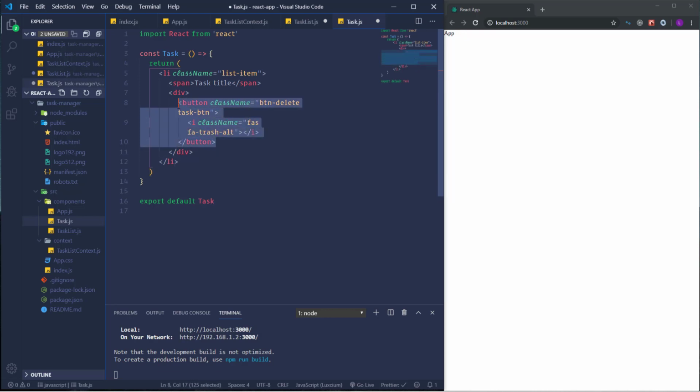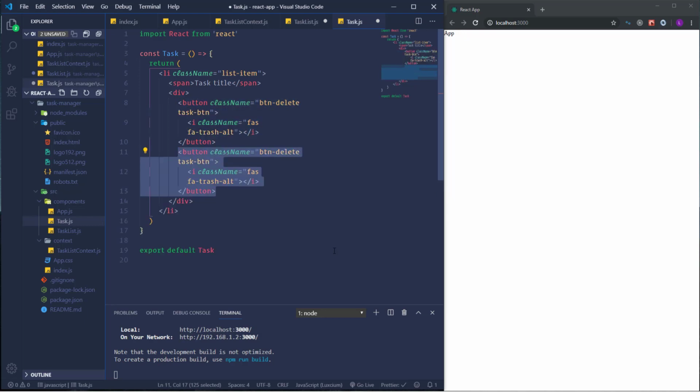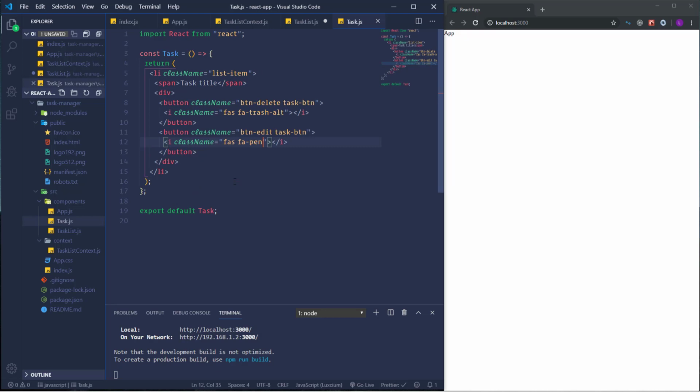We need a similar one for editing. So let's go ahead and duplicate this button. I'm going to change the class name. Instead of btn-delete, we need btn-edit. And also change the class name of the I element. We need fa-pen. Alright, that's it for now regarding the task component. Right now, still there is nothing on the page, but we will fix that soon.